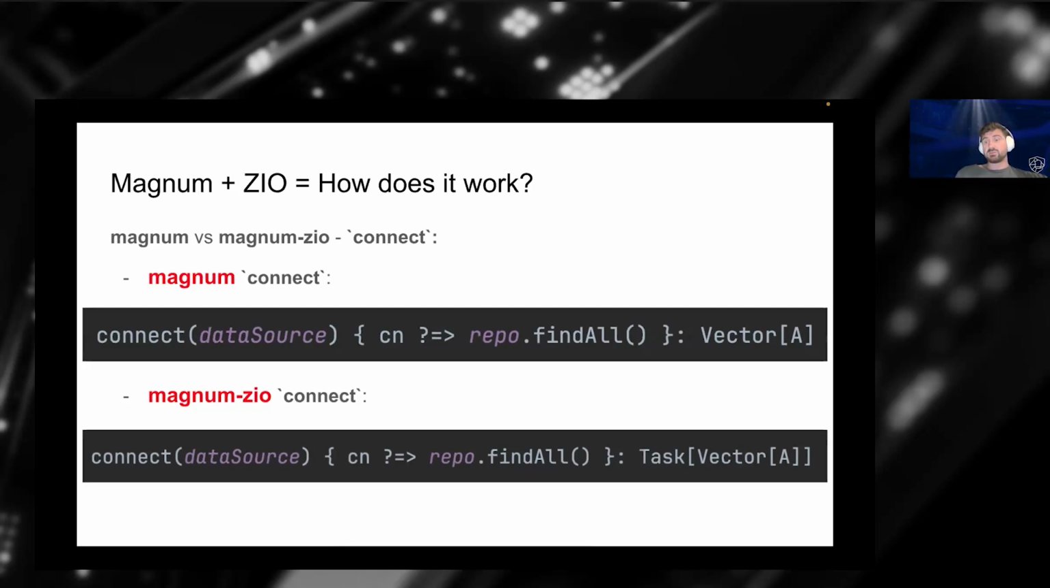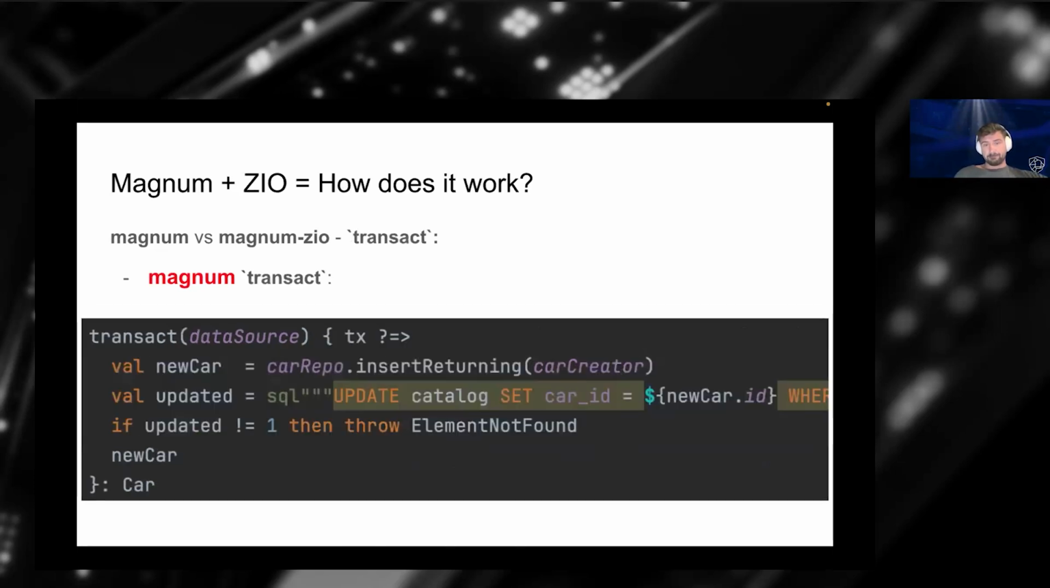So as you can see, there is no difference. The only diff is that connect, instead of returning a value, returns a task of value. That's it. Nothing would change on how you write your Magnum code. Only the return type of this helper changes. That's beautiful. So now let's study how the transact helper works.